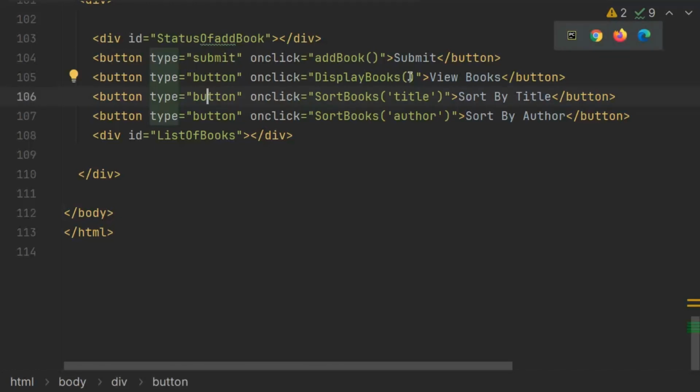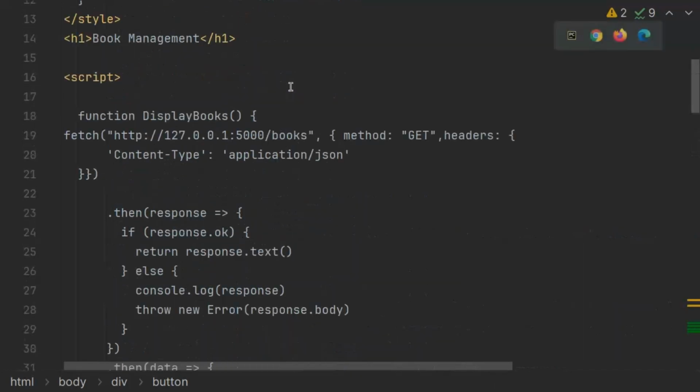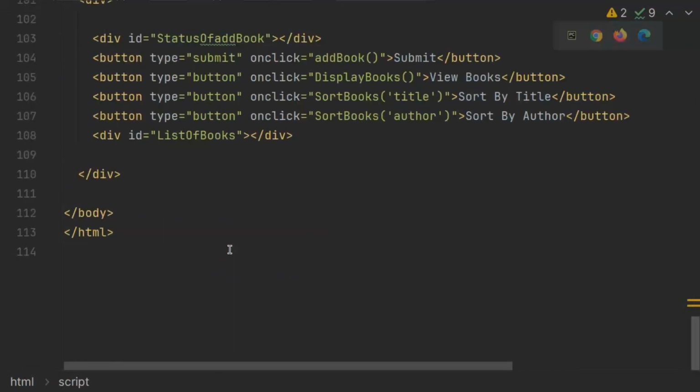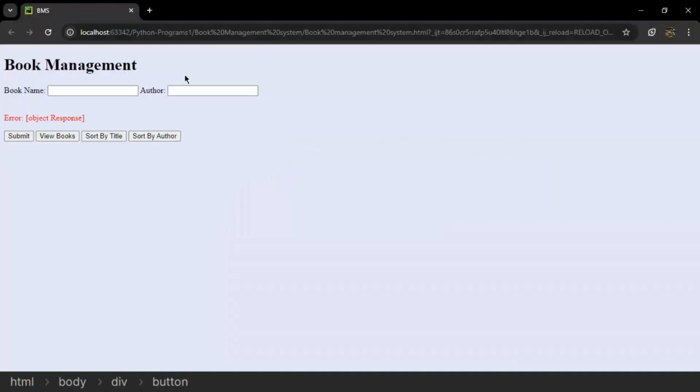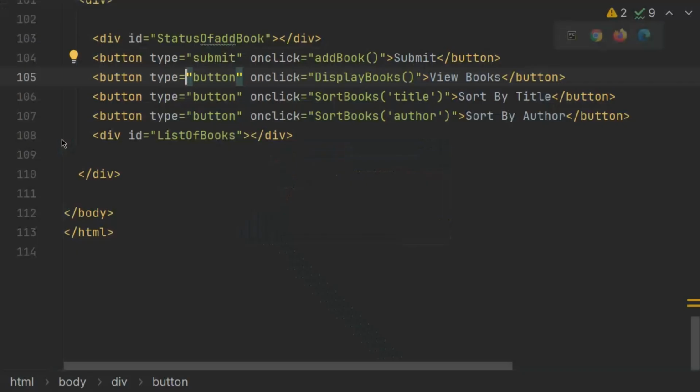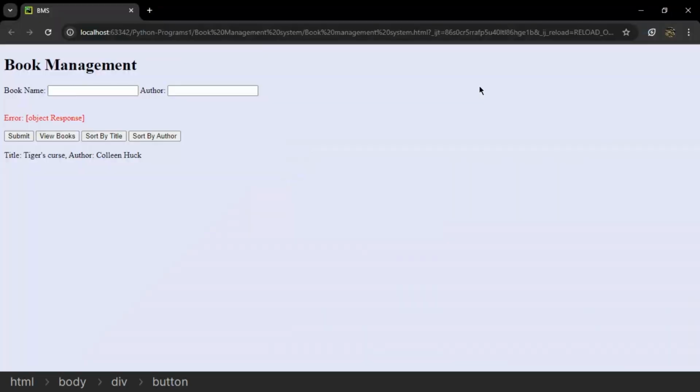And then here we have on click display books, which is another function right over here. We're going to be going through these. This is a type button because I'm not submitting anything, I'm just trying to view the books. And then this is submit and view books, basically the text for the button.